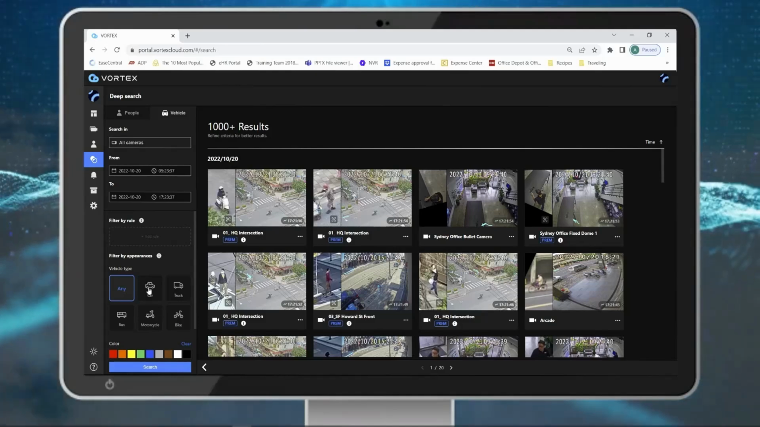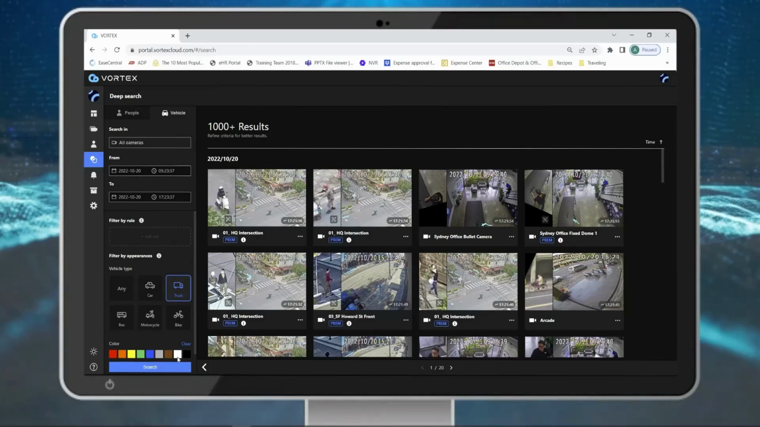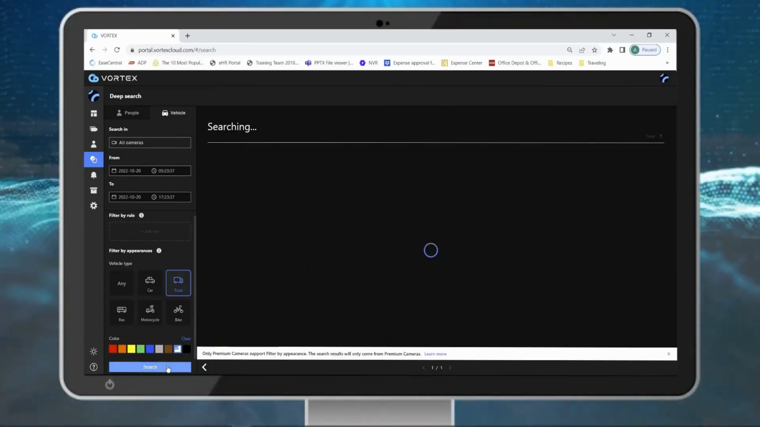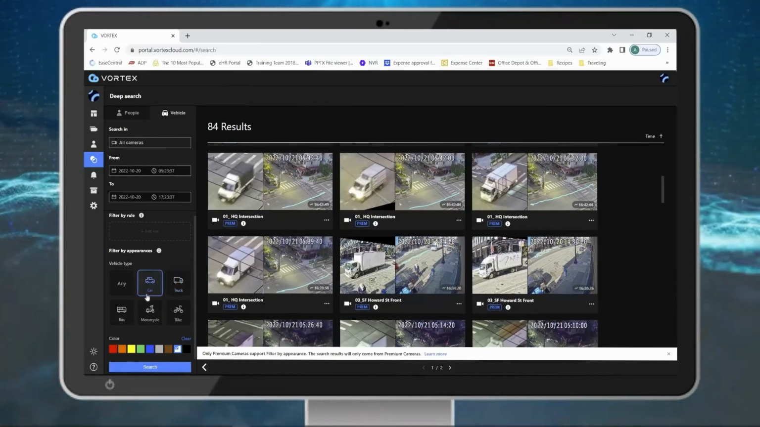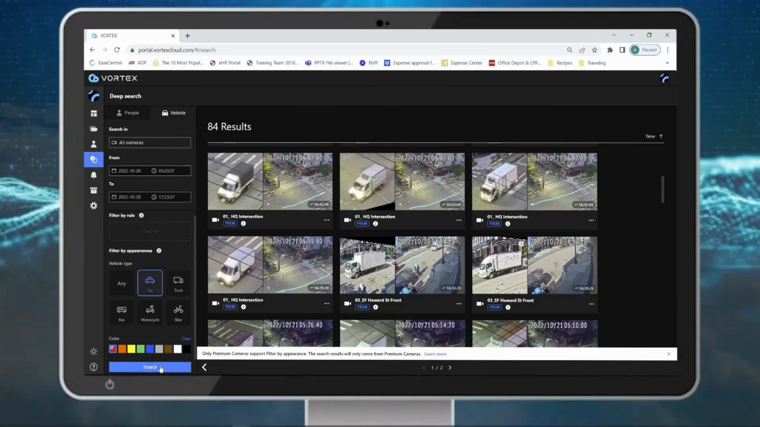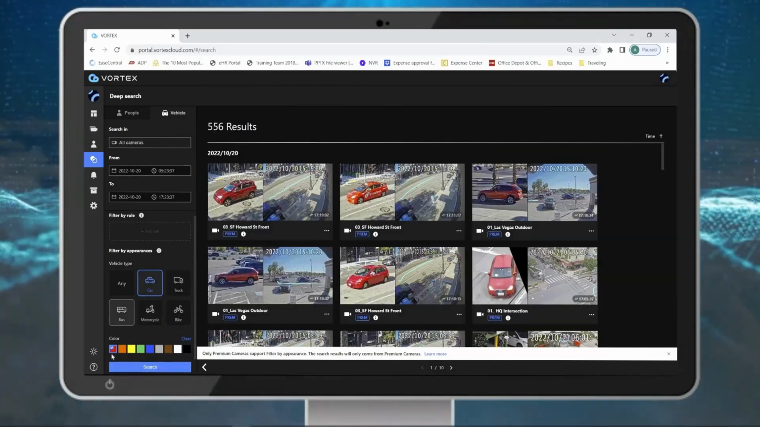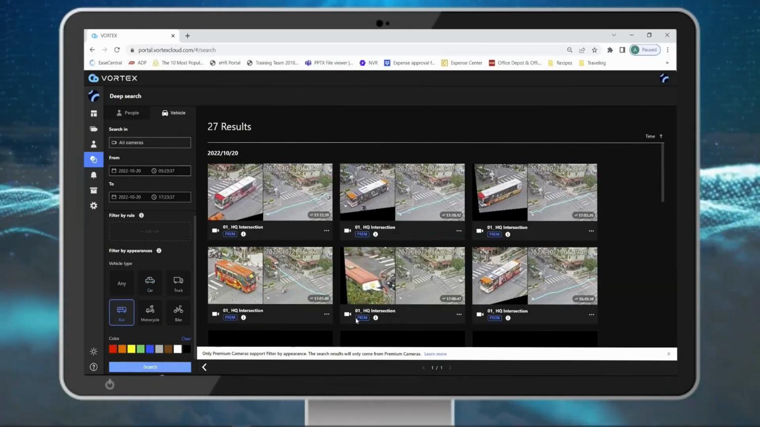All right, so let's go ahead and search for vehicles. So here we're going to search for a truck that is white. And then the next one that we could do, we could find red cars. And now let's just search for any bus, doesn't matter the color.